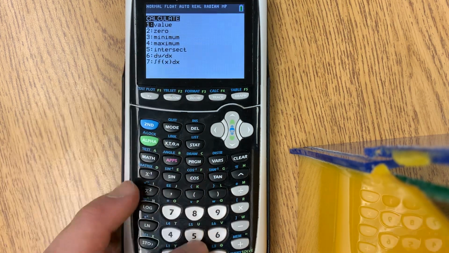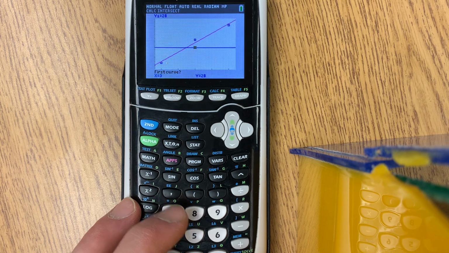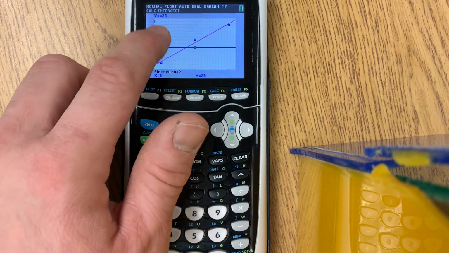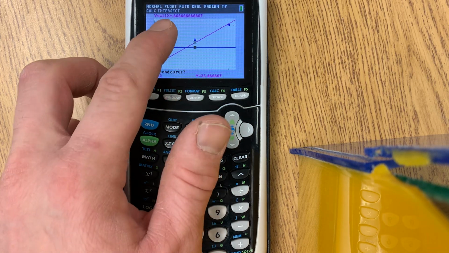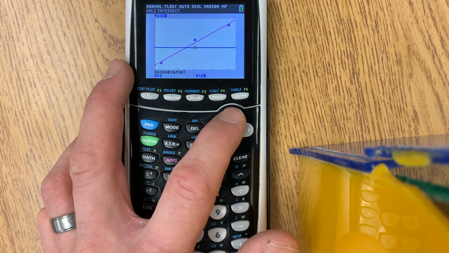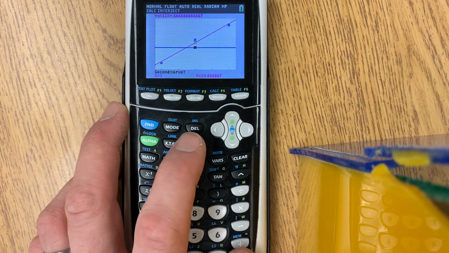I'm going to choose intersect, option 5, and now I have to choose my 2 curves. So the first curve right now is at y equals 28. That's one I want to intersect. The second curve right now is at this. Just be careful you don't have your data set, because you could have your data set being your second curve.